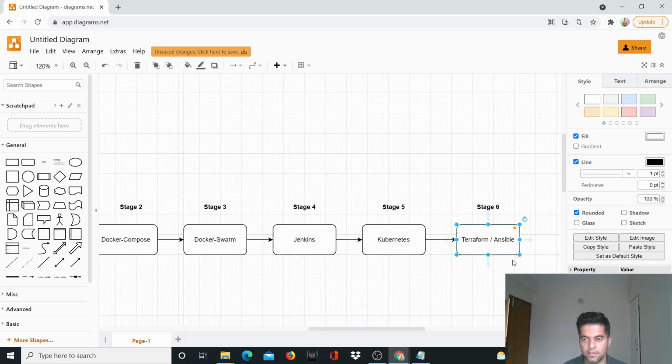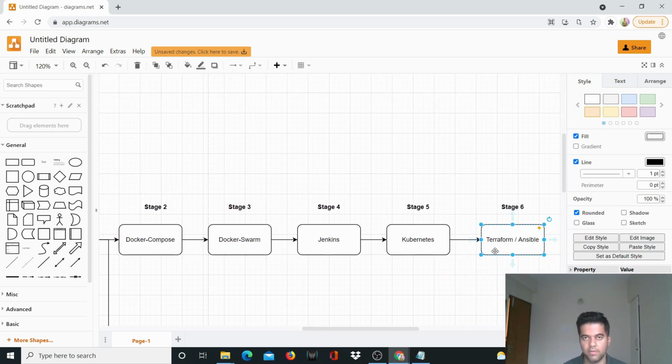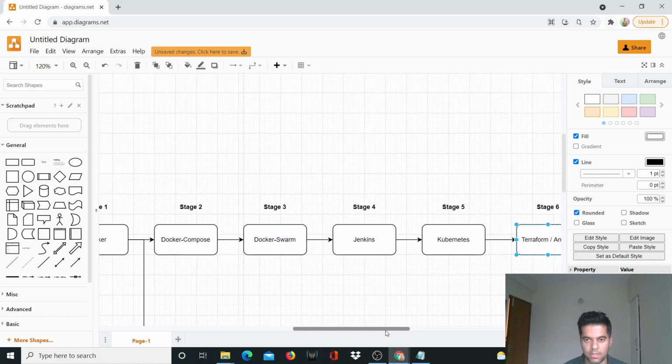Then the last stage, which people try to put right after Docker, right? Don't do that. The last stage is Terraform and Ansible, which is IaC, infrastructure as code. You write your own complete IaC, right? This is always the last stage, all right? So learn in this stage.